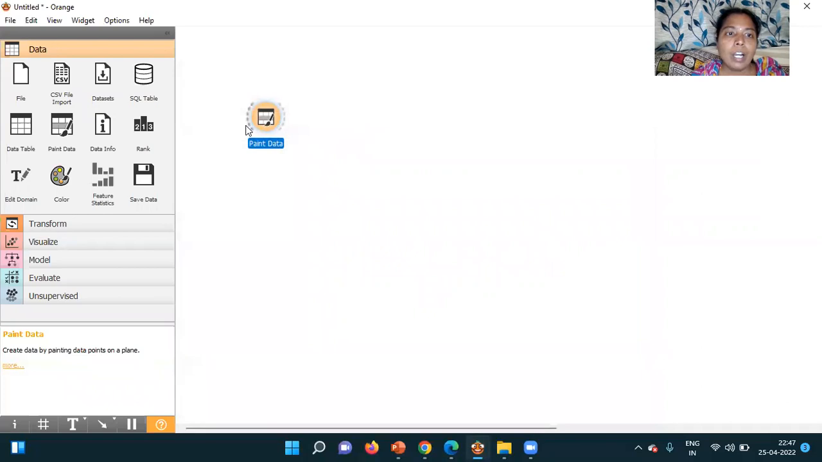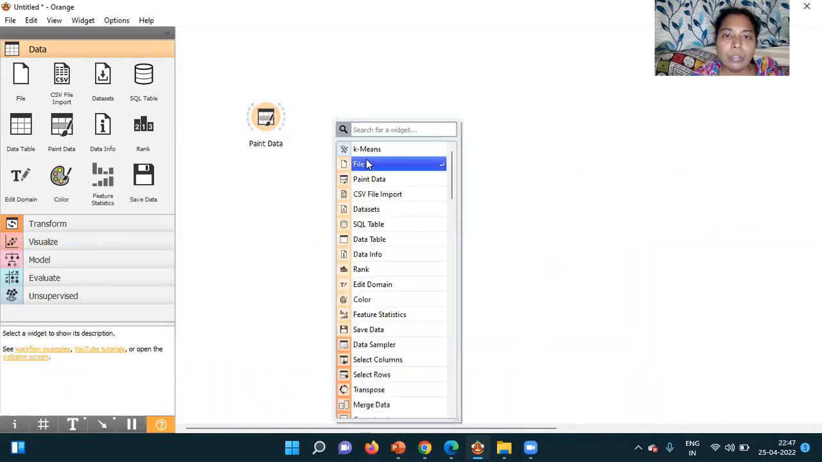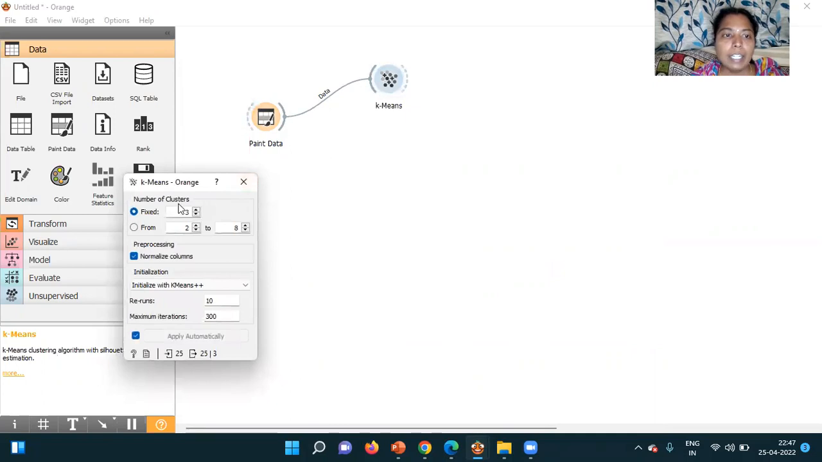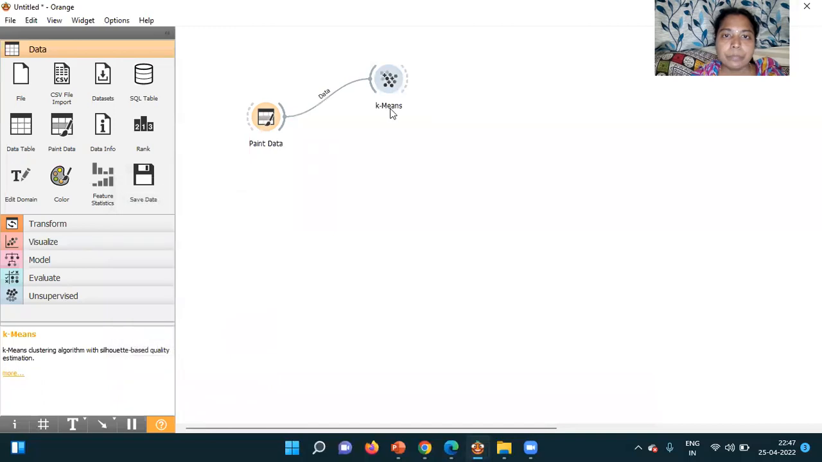And now the model which we are going to use is the k-means. So I'm going to place this and connect the paint data with that of the k-means. So here we can see that we can specify the number of clusters either by the fixed mode or by the variable mode. So here if I am putting it as 3 clusters, then the three clusters can be formed for the given data points.